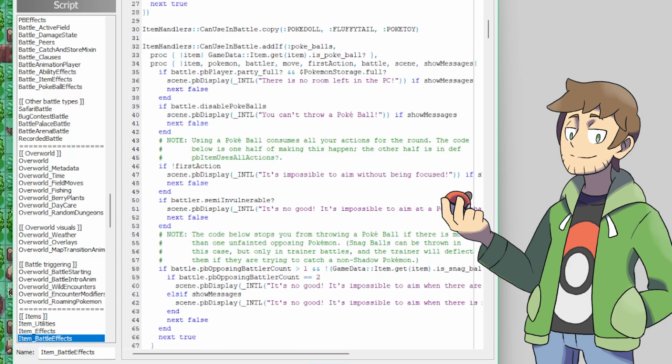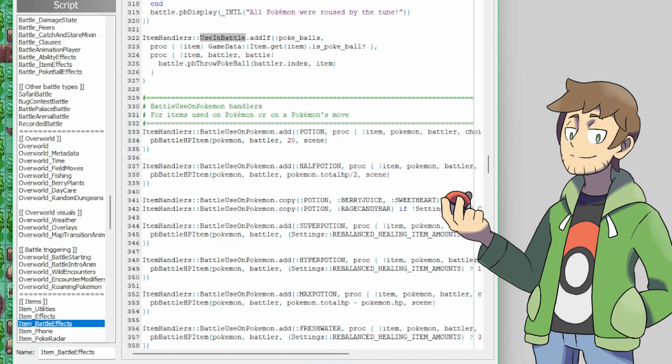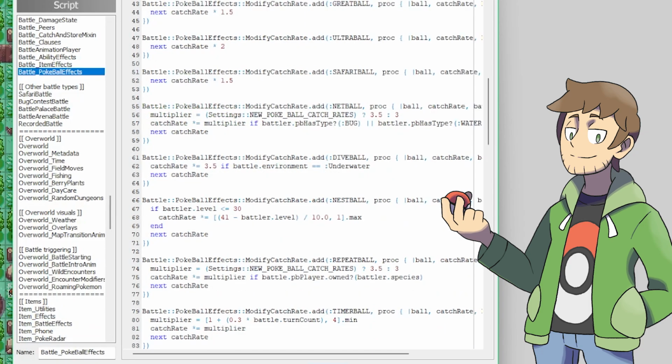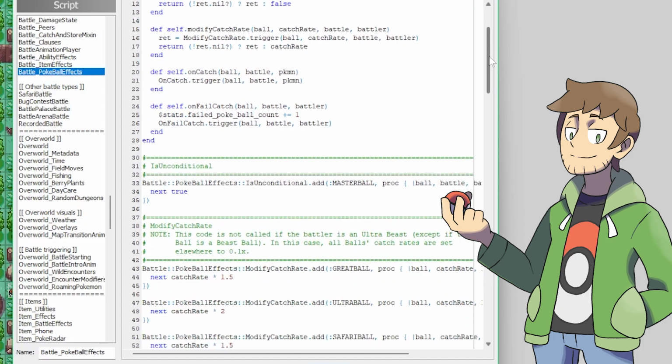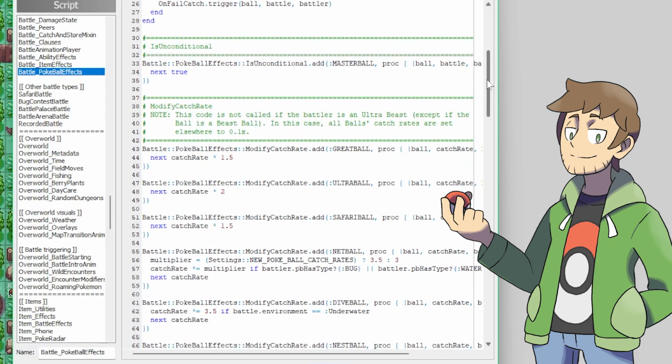Since all Pokeballs already have their "can use in battle" and "use in battle" defined, we are all set to use our Air Ball in-game. But we need to start setting up the catch modifiers, and that is done inside of the Battle Pokeball Effects script here. Looking through this script, we can see that there are things that modify the catch rate.